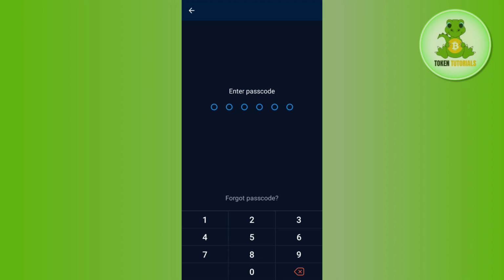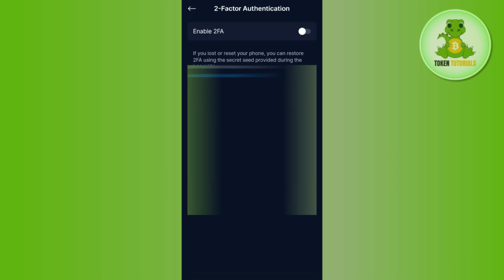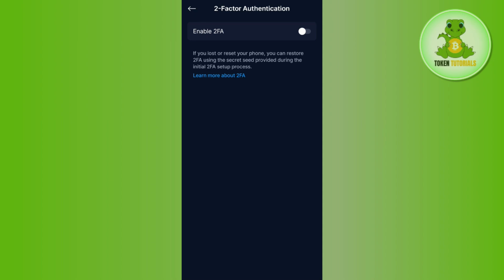Then you need to use any authenticator application like Microsoft Authenticator or Google Authenticator, and then you just have to paste that key there and copy a 6-digit code from there and paste it over here. After that, you will be asked to select or set your passcode. So here you just have to set up your passcode, and then you just have to tap on proceed to verify in the bottom. Now once this step is done, this toggle button will be turned on and you will be able to enable 2FA on crypto.com.